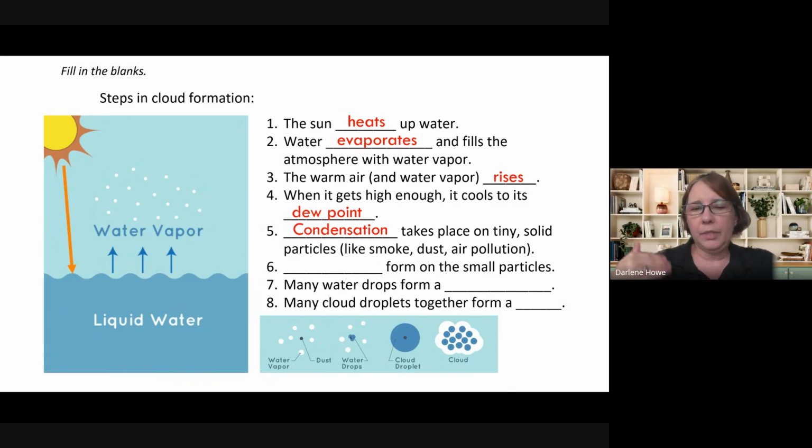Okay, so number 5, condensation takes place on tiny solid particles like smoke, dust, air pollution, and we could go on and on. There's all kinds of things floating around in the air. But condensation can't just happen out of nothing. It has to find a little speck of something to adhere to, because that tiny water droplet needs to hang on to something out in the atmosphere.